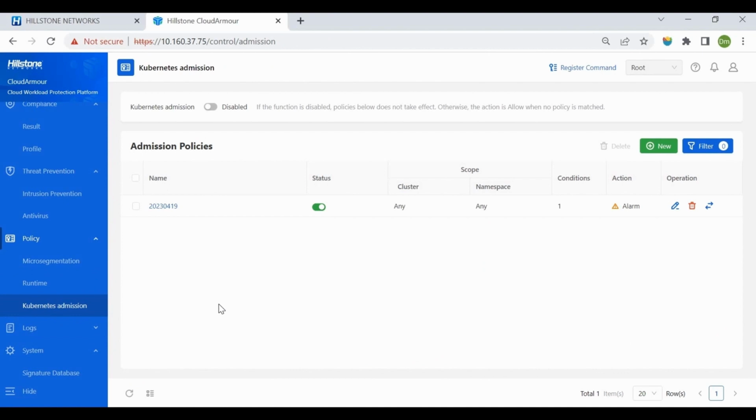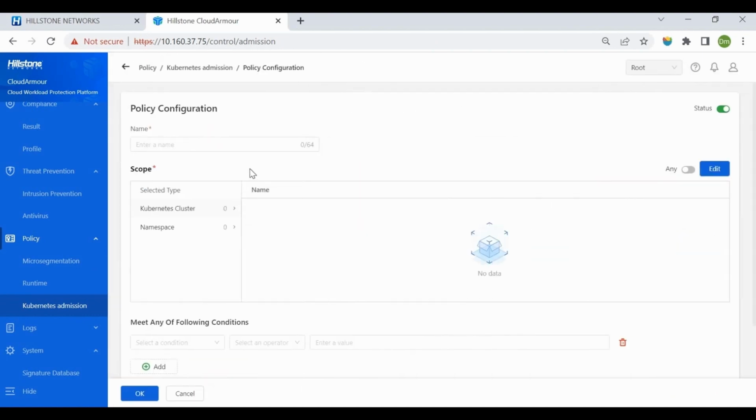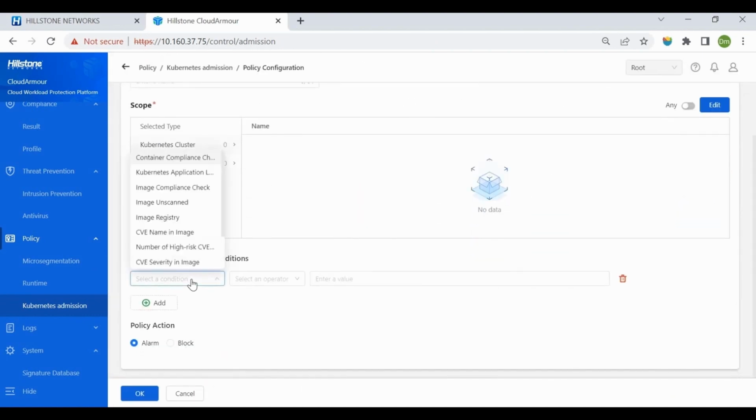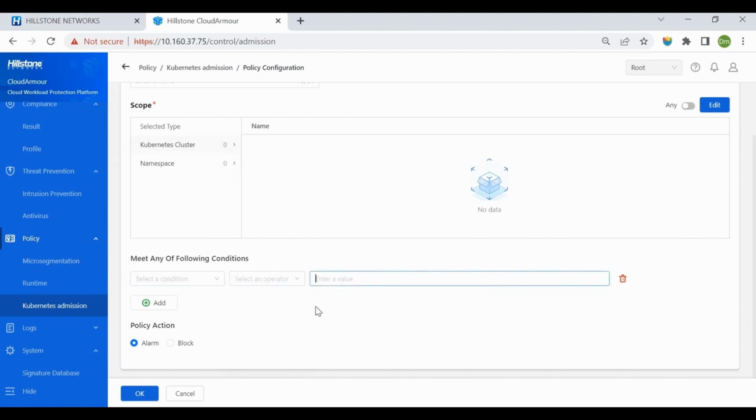Admission control policies validate pods that are about to be created or updated in the Kubernetes cluster. If there are compliance, vulnerability, or virus risks for the pod that is about to be created or updated, specific conditions can be configured here. CloudArmour can then issue an alarm or block the creation or update of that pod.